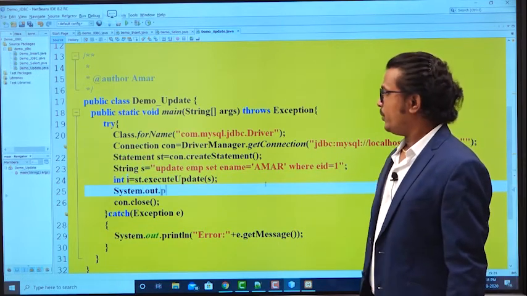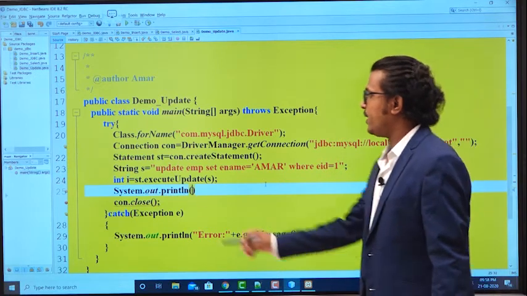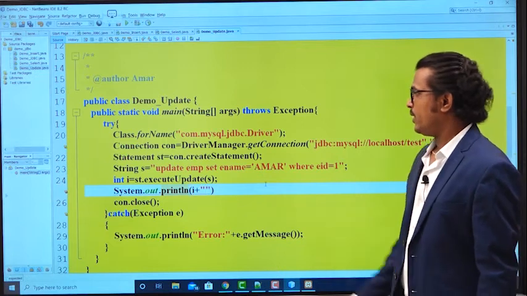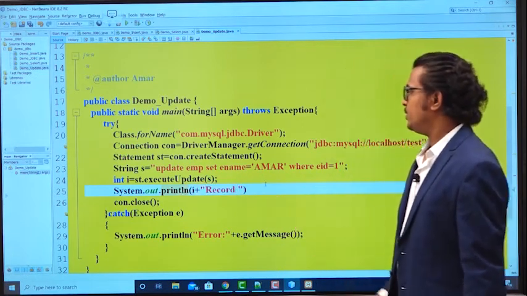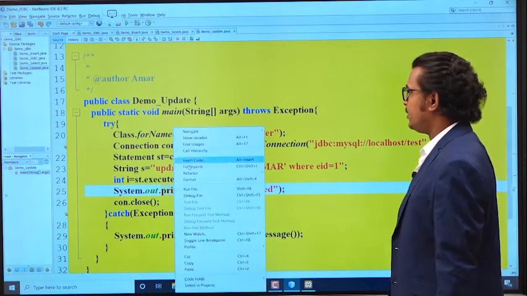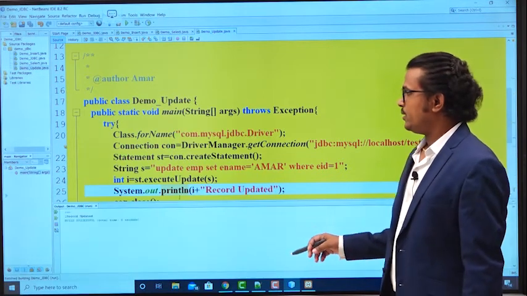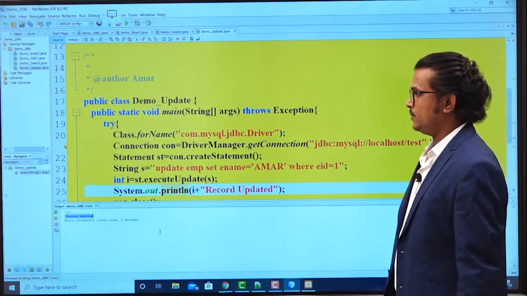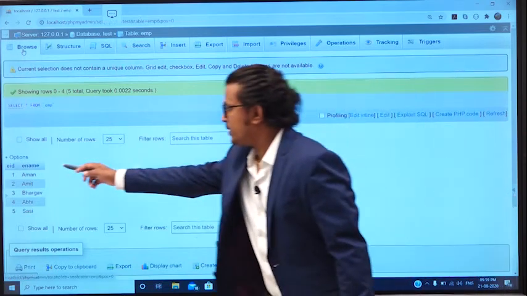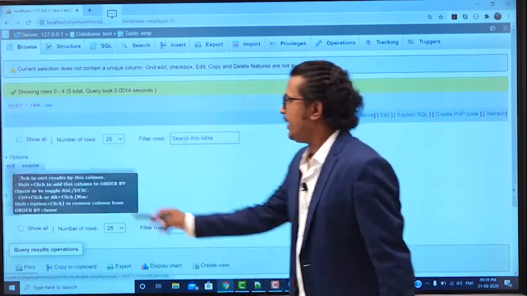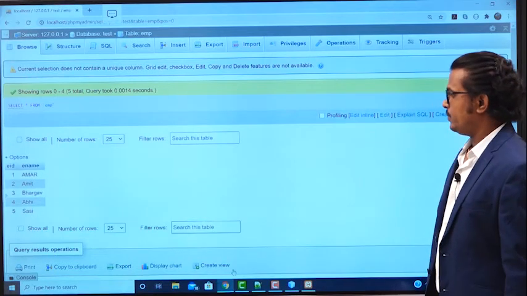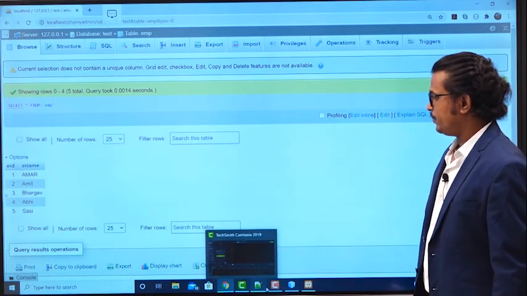Now you display how many records are updated. For that I am using int i equal to st.executeUpdate. And you display that information here with the help of System.out.println and see how many records are updated. Go to your browser and see here. The first one, Aman, is updated to Amar. Okay. So next we'll see.